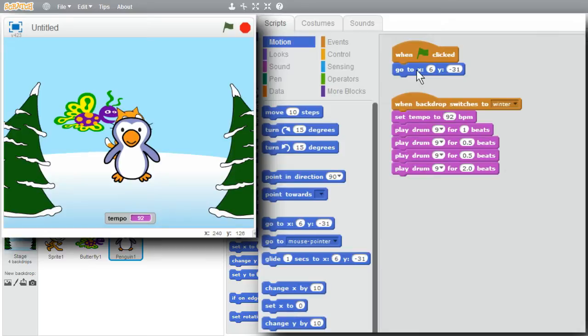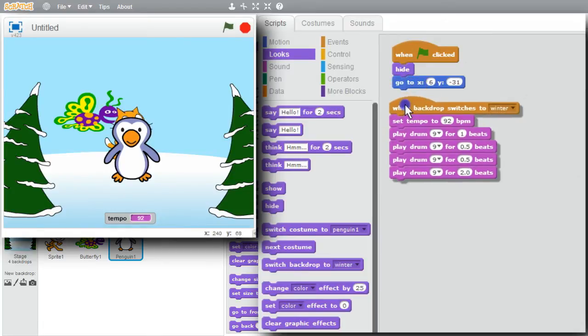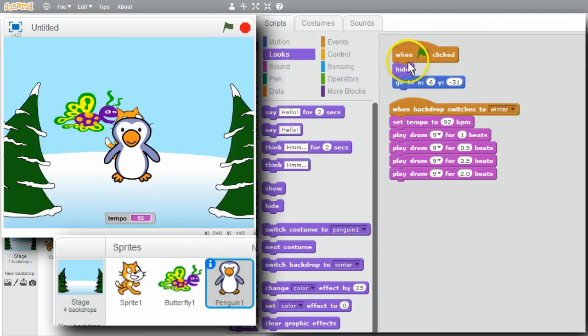I don't want the penguin to be visible initially, only when it's playing its song. I'll go to Looks, Hide. Do that first. When the green flag is clicked, the penguin will hide. Make sure it's in the right position. I'll copy this to the other sprites. Save a little bit of work.